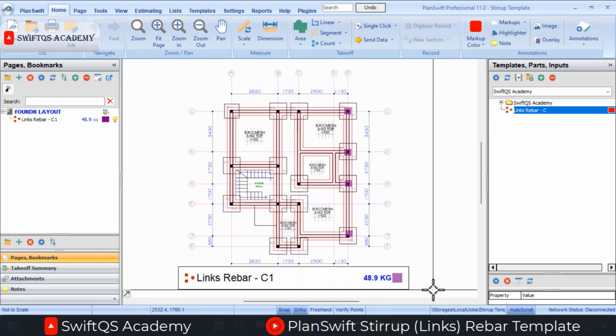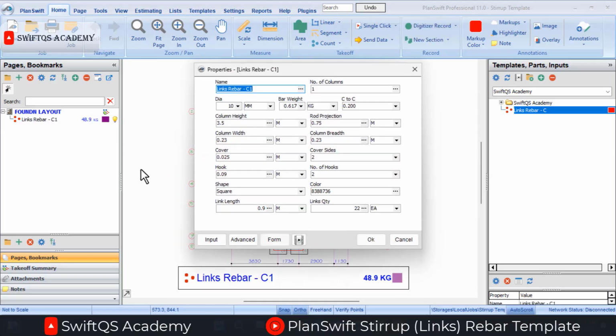and with those clicks the software has generated the total reinforcement links required in those highlighted columns. And to see more details on this rebar, all you have to do is to come to the Takeoff and then double click on it. And at the bottom of our template's form, you'll find the total link length in meters 0.9 meters and the total number of links in each column, 22 number of links.